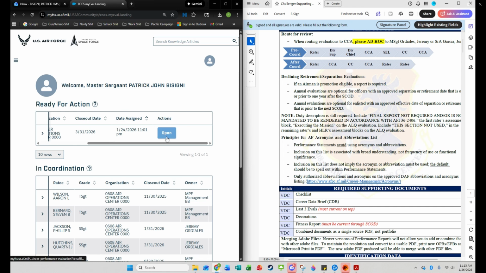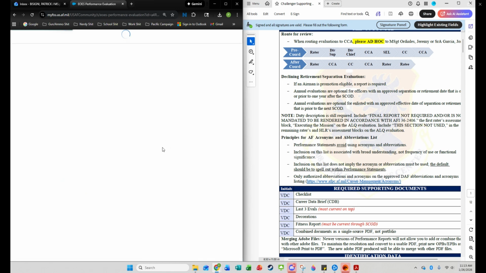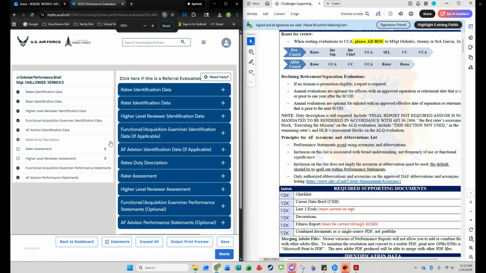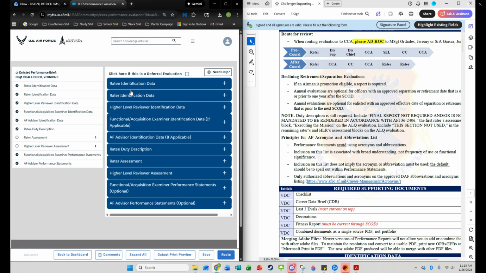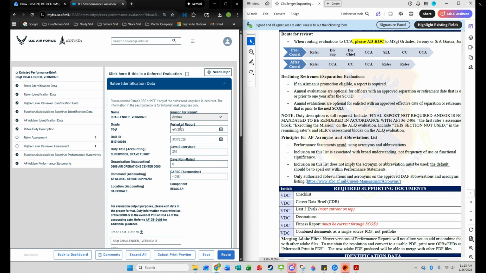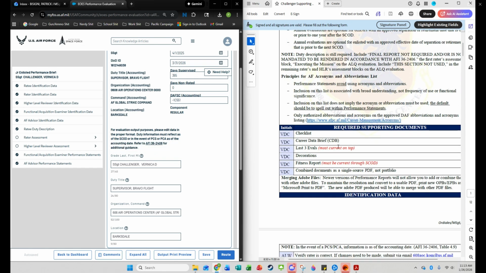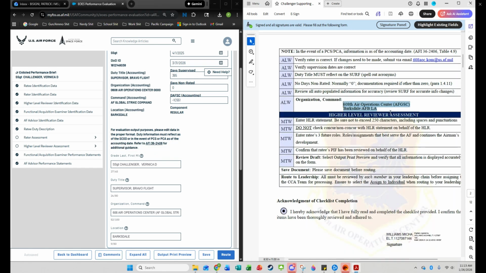So we start out, we're going to open up, we're going to use Challenger's, for example. I have my eval checklist, the most current one I can find, sitting here on the right, and I have my eval open on the left. First thing I'm going to notice, at the top here, it gives you examples of how we're supposed to list these things, and in the checklist, there are also going to be examples of how to do certain things.